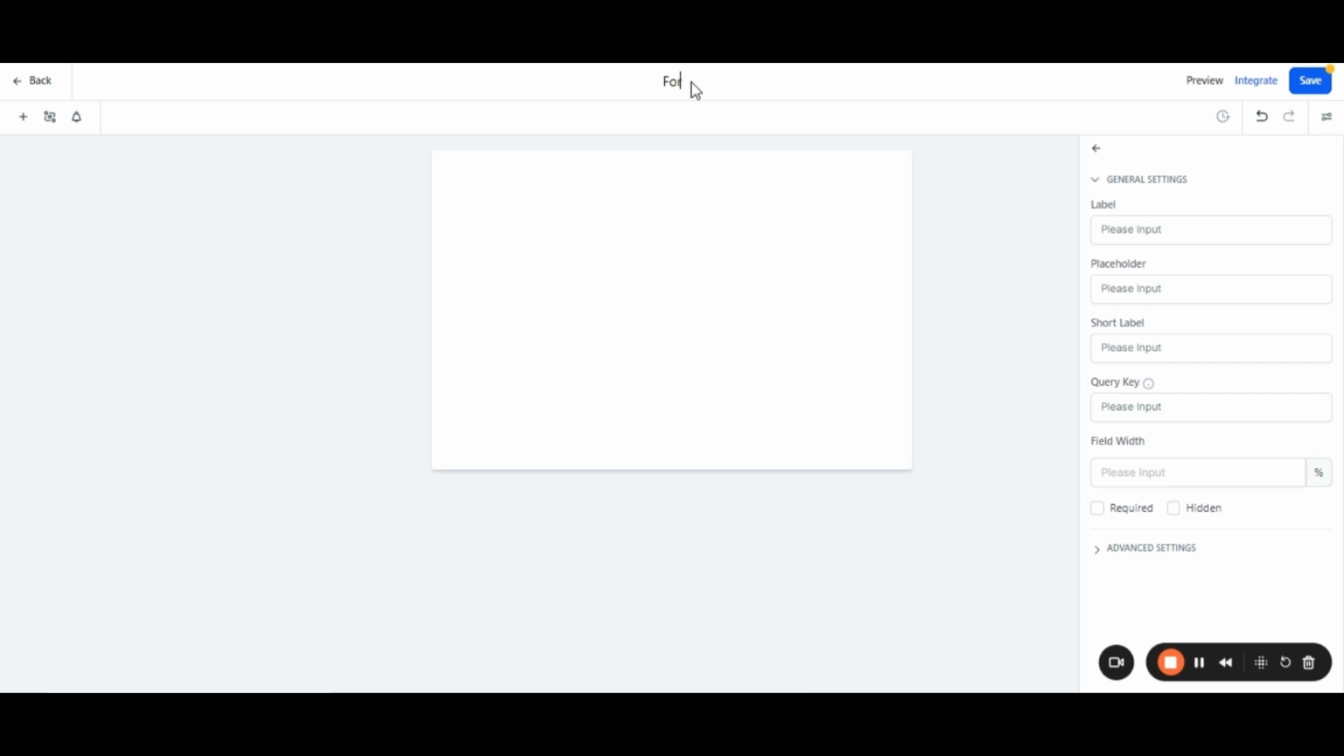Now, first of all, we have to give our form a name. Let's say it's Flooring Inspection Form. Now, naming this form is so important as it will help you to easily find your form for integrating in your website or in your funnels.